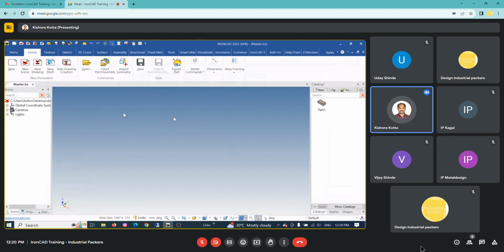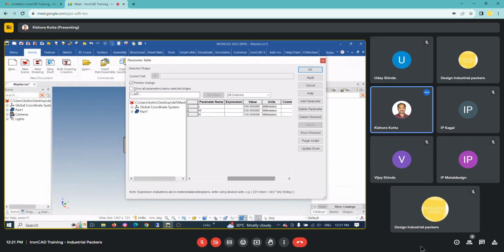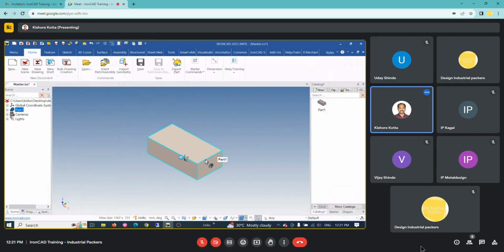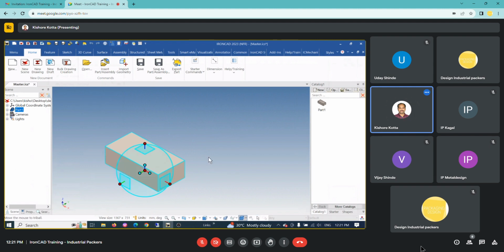And the advantage of having this catalog is that when you insert a new part, the parameters will automatically be visible. These parameters are already assigned. So you can repeat the same thing whenever you are creating a box, you can repeat the same thing like this. Okay.